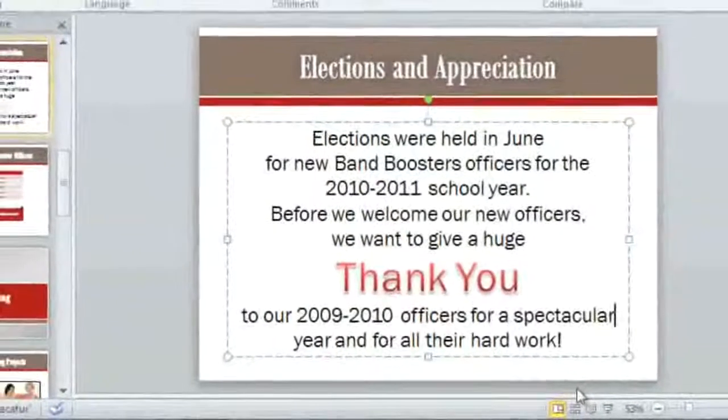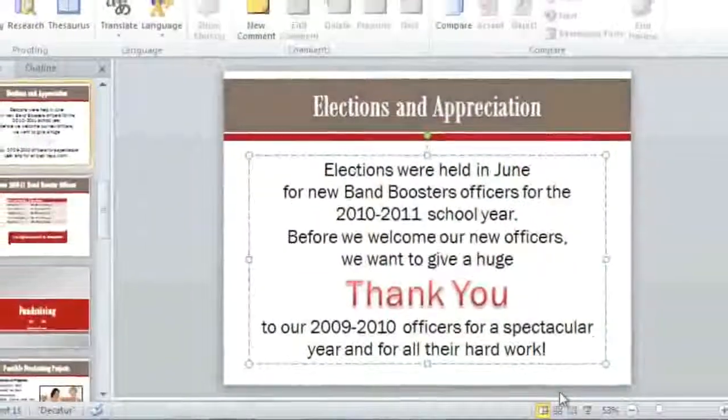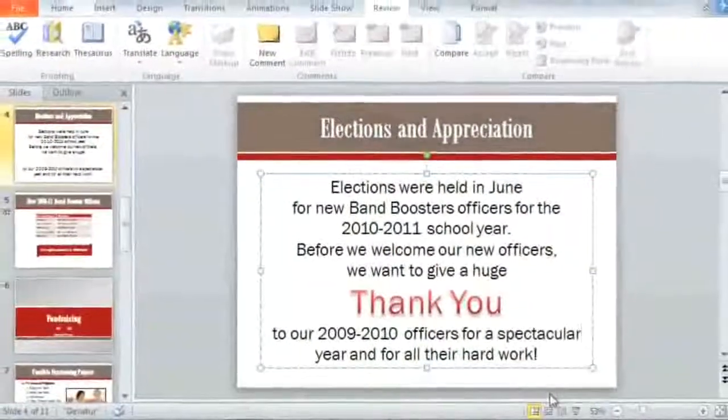It's still a good idea to have someone look over your work before you present it to an audience, just to be safe. Happy proofing!